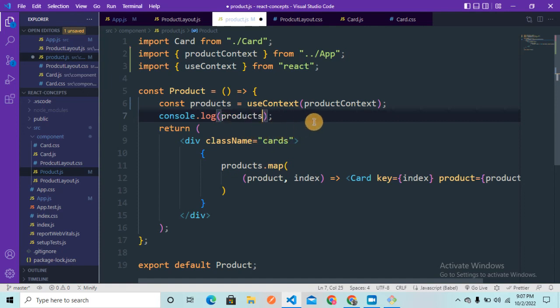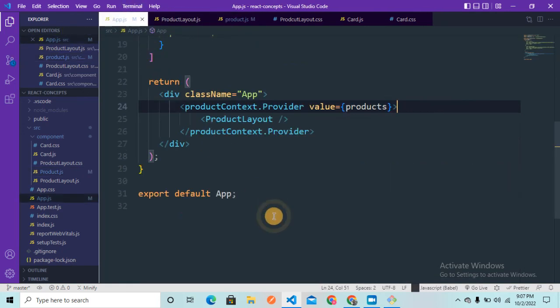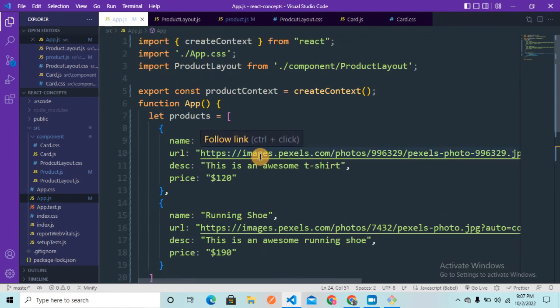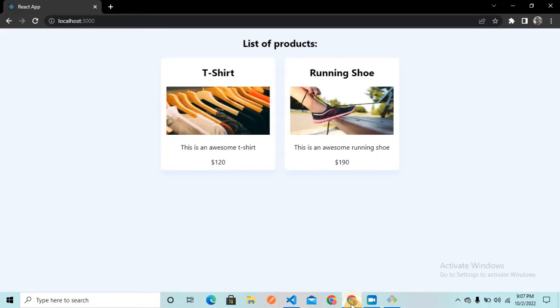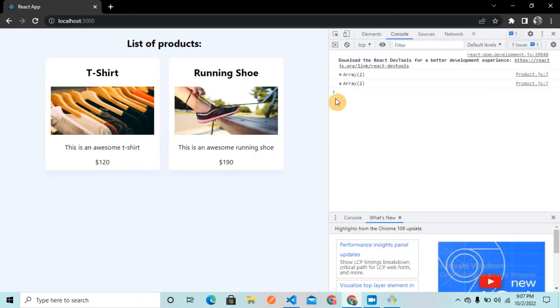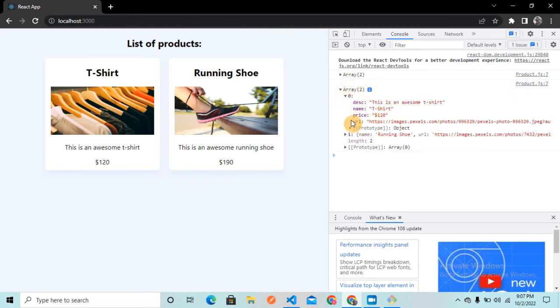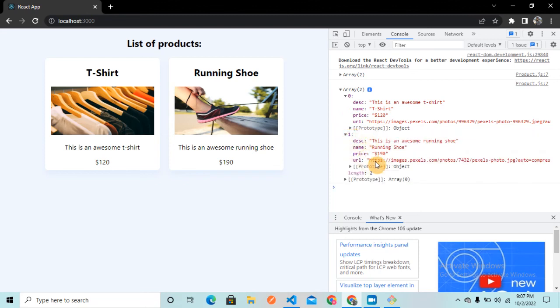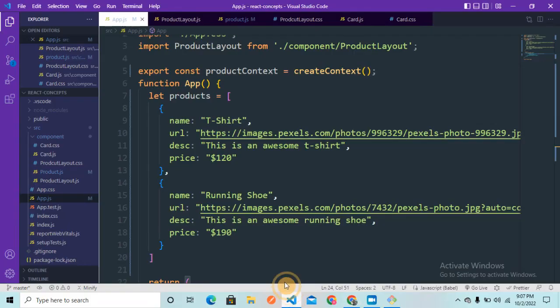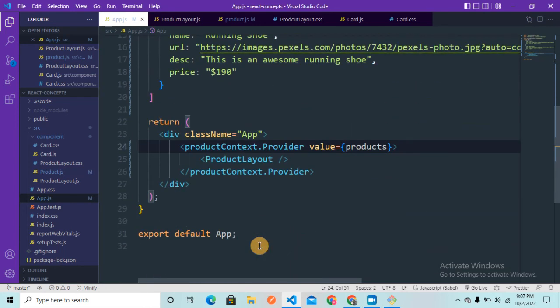So let me log it here, and let us go to the app component as well and make sure everything is working. Yeah. So now let us go to the VS Code, and as you can see, our code is working pretty fine here. And let us open our console here. As you can see, we have got a data array, and here we have got our t-shirt, and we have got our running shoe as well. So this is how we pass data using context API from one component, that is from the top level component, to the nested child component. So this is how context API helps us.